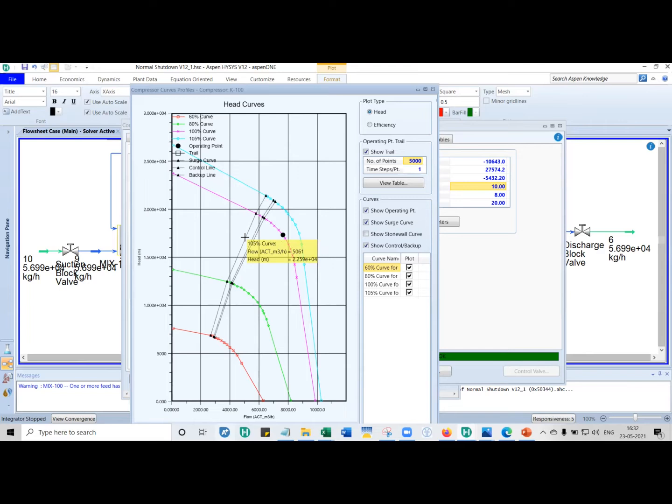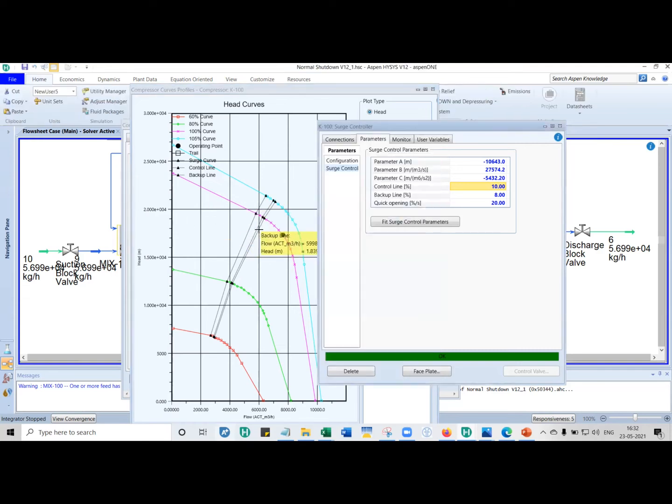Here, control line means when, oh God, sir, is it my side or your side? Okay. What happened? It just said your connection is unstable, so I got worried.